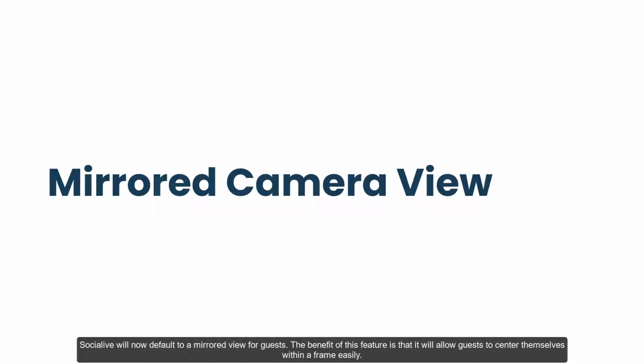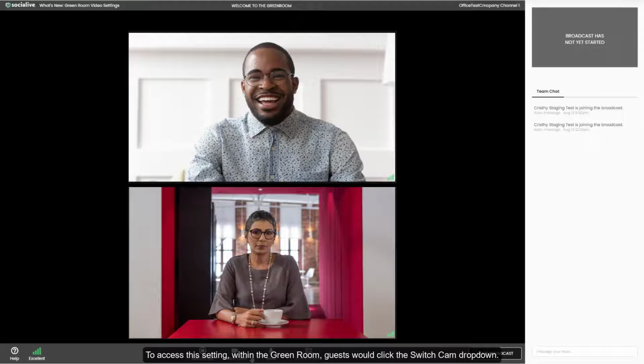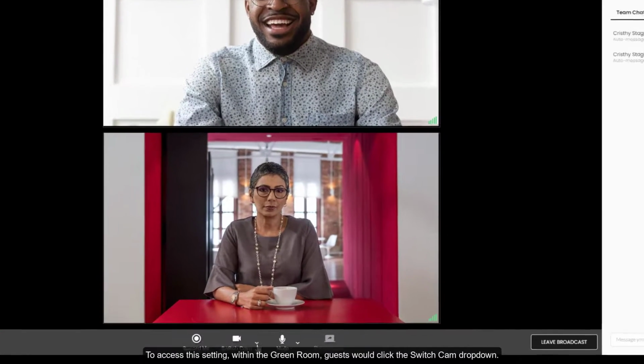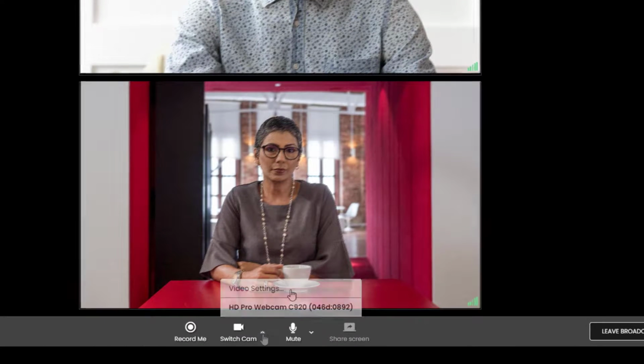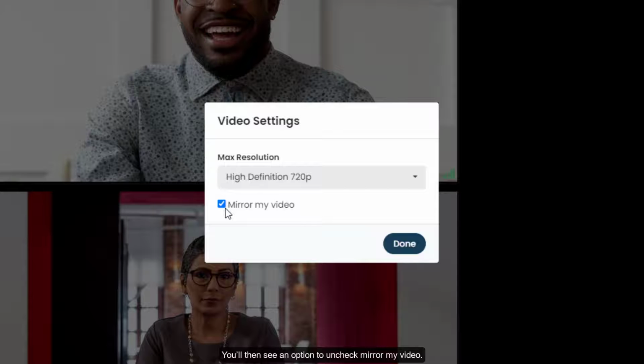Socialive will now default to a mirrored view for guests. The benefit of this feature is that it will allow guests to center themselves within a frame easily. To access this setting within the Green Room, guests would click the Switch Cam drop-down. Then select Video Settings. You'll then see an option to uncheck Mirror My Video. If this selection is unchecked, the mirror view will be turned off.